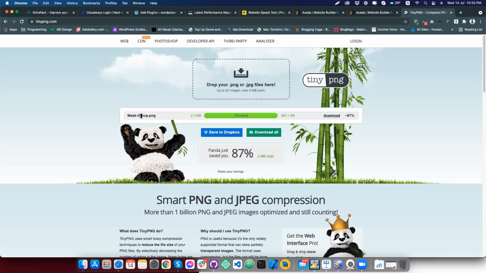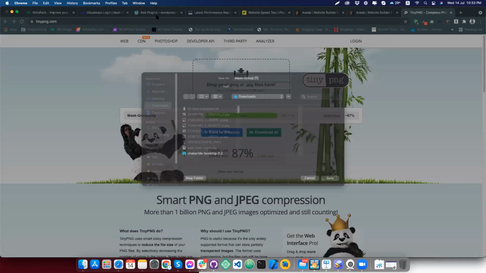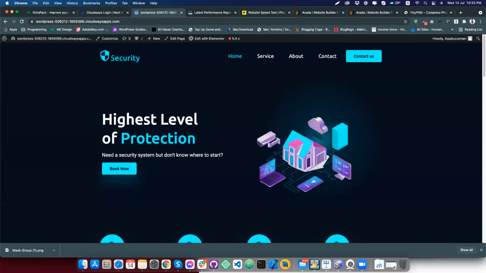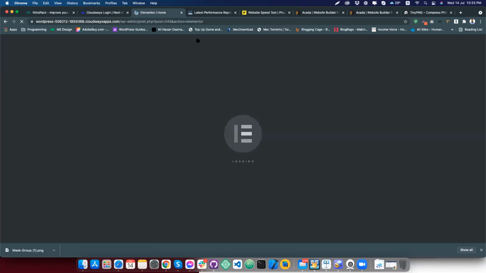So it has already compressed our image from 2.3 megabytes to 287 kilobytes. If we download it now and replace the previous image, it will also improve our speed much better than before.